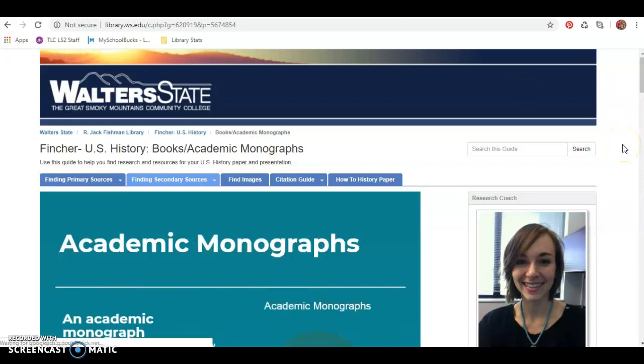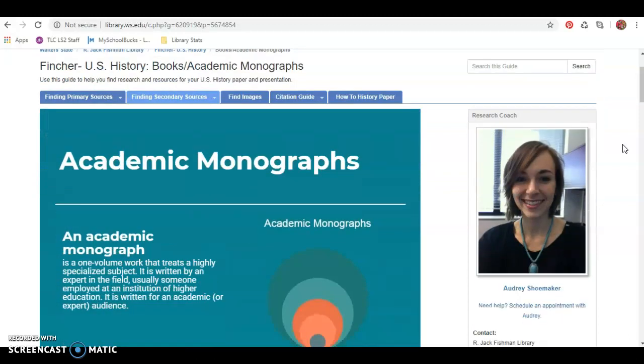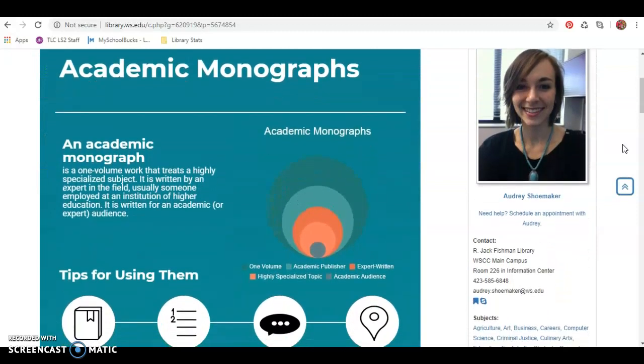You may be used to reference resources, something like a World Book Encyclopedia where you find your information about historical events. However, those are reference resources. They're not in-depth analysis of historical events. So we're wanting you to find books about your topic, and we call these academic monographs. An academic monograph is a single volume, so one book. It's not a big set of them.